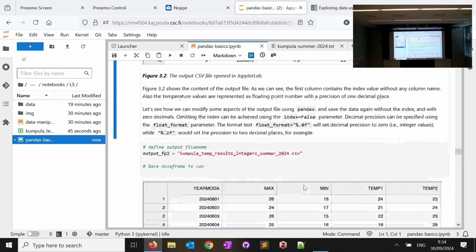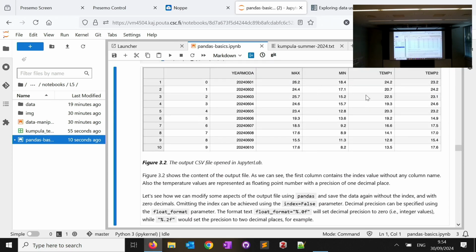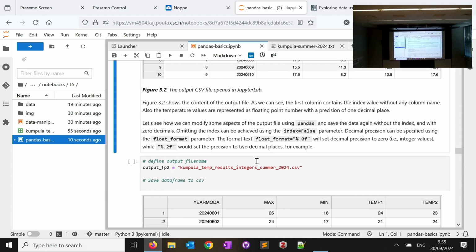Another thing we can fix here is the number of, for example, decimals. So here we have 1 digit of decimal. If you want to modify that, we can pass in a parameter and take care of that. So if you don't want the index column to be written out to the output file, you can pass in a parameter called index and set it to false. So it's going to tell pandas that I don't want that index column to be written to the output.